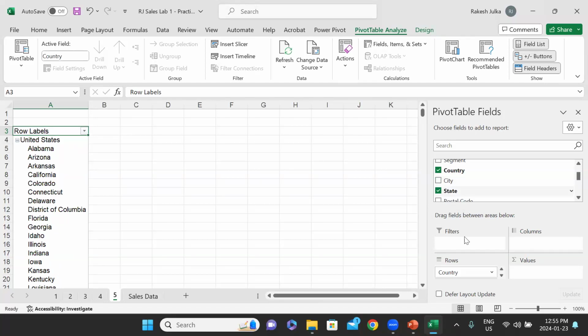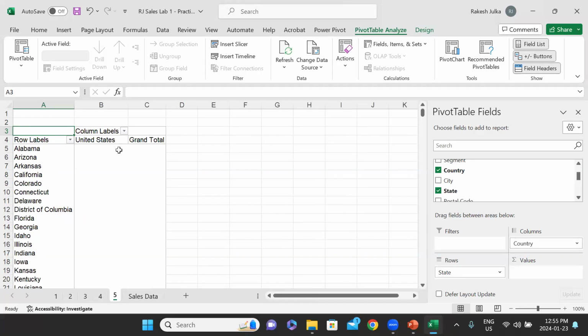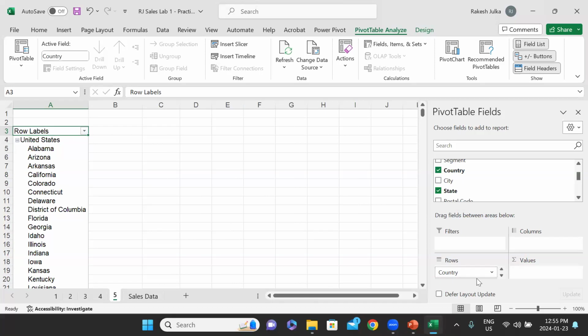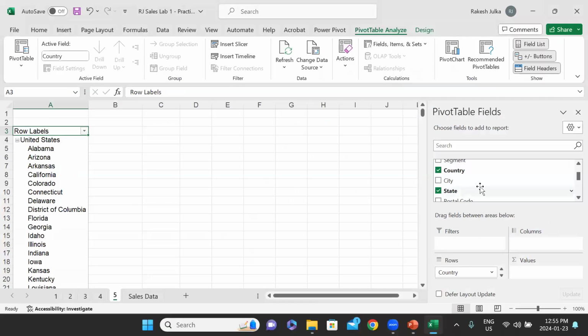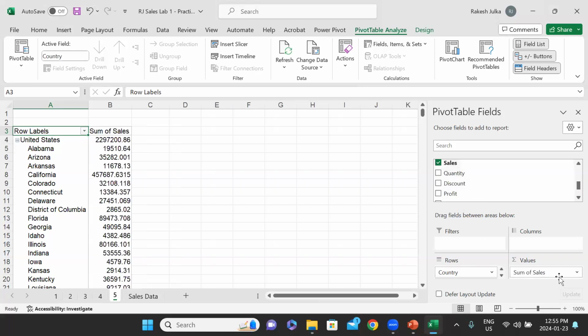So country and state, both are coming in the row, right? If I just move the country here, what happened? Look at this. Yeah, it doesn't make any sense. So better to keep it like this, the country and the state. So here, first is the country and second one is the state. Okay. Now this is the one part. Second is the sales. So we want sales here. Let's see. Okay, so click on sales. It is automatically coming in the value. So smart.